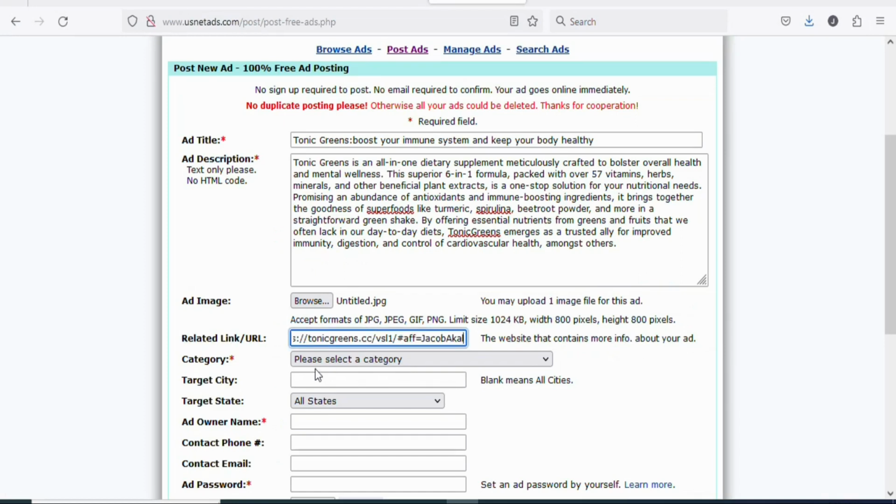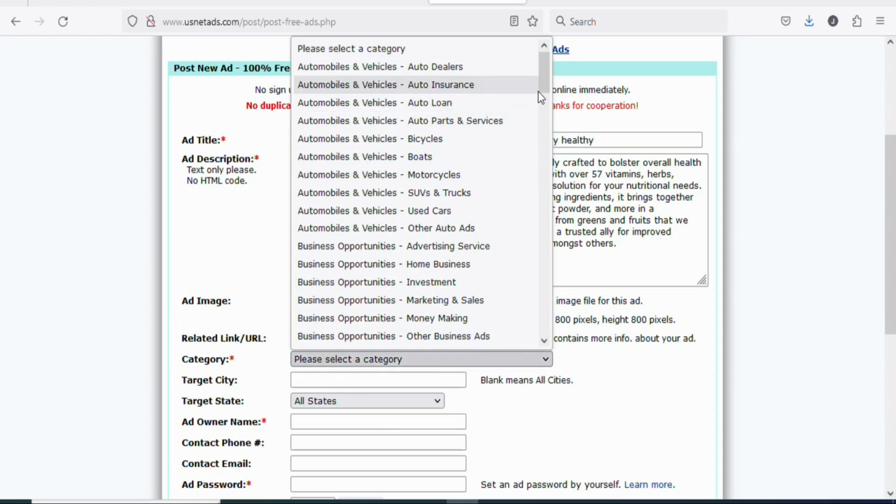As considered has been done. Once that is done, you can see category. You are going to select the category of the product that you are promoting. Click on it. Once you click on it, you have to search for health.